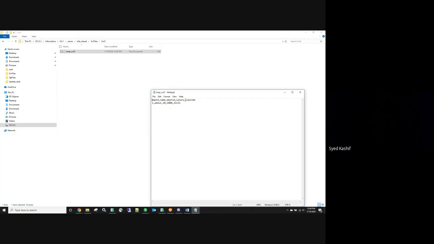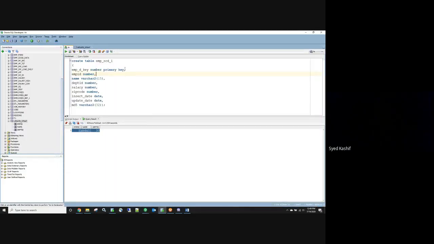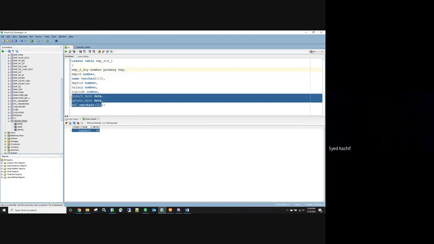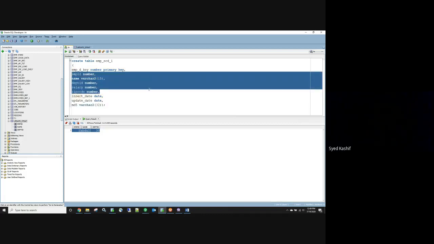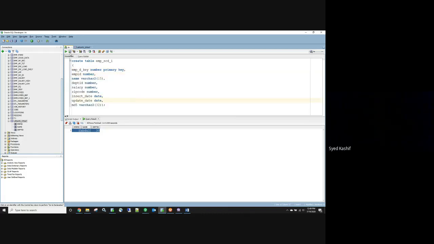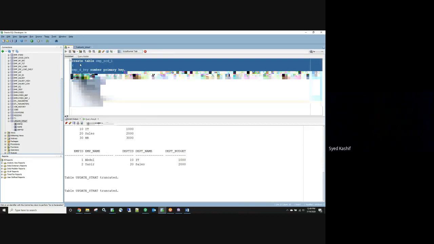At work, they will give you this flat file and ask you to please perform SCD type 1 on this. So you will create emp key, primary key, emp ID, name, dept ID, salary, zip code. These columns you will add by yourself. These are coming directly from source. Is that clear? I'm going to execute this. So the table got created.